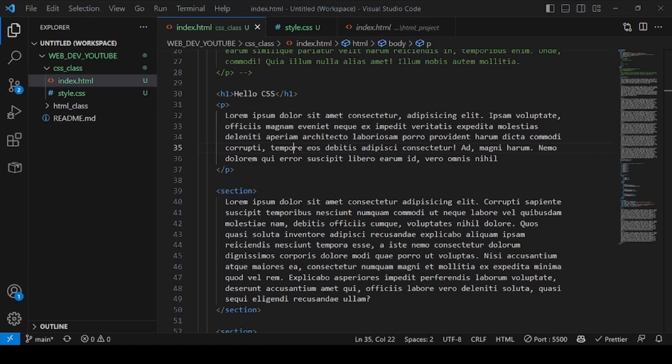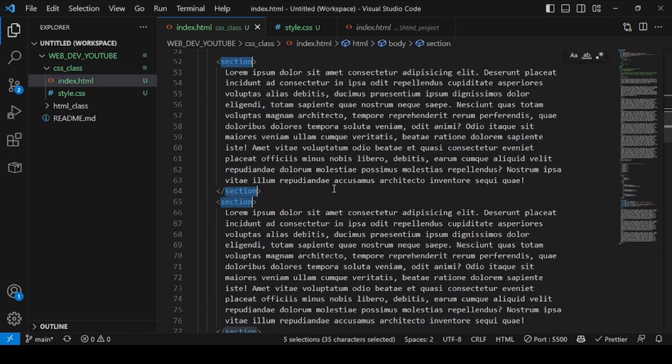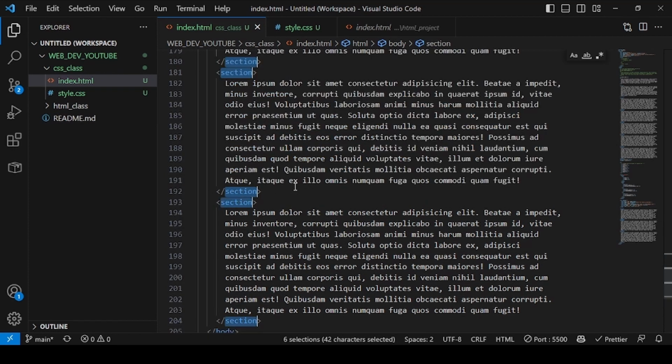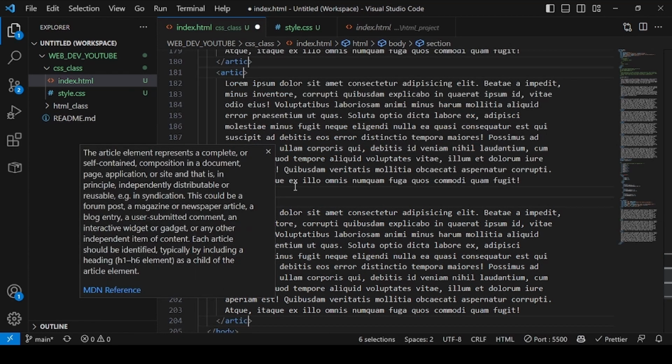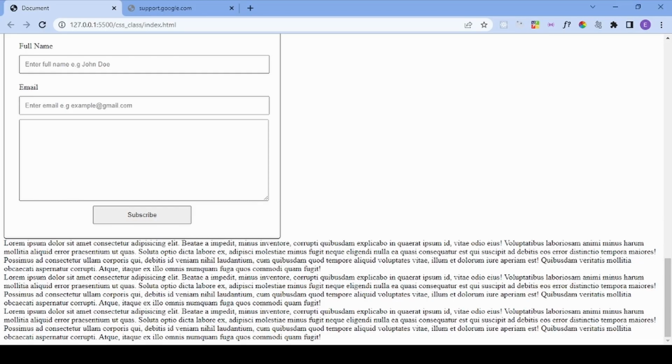What will I do? Let me do something like article and not section. Sorry guys. Let me do this real quick. So if I do something like this, let me say article. If I save this, head over to my browser, and see, this is what I'm getting. Good. Now I want to do a little bit of CSS layout and positioning.